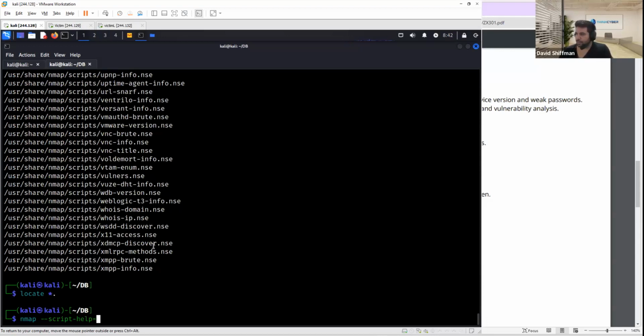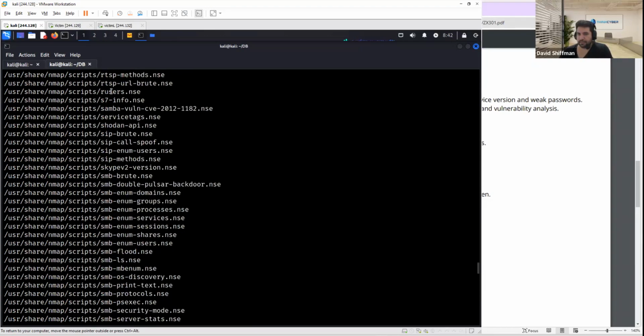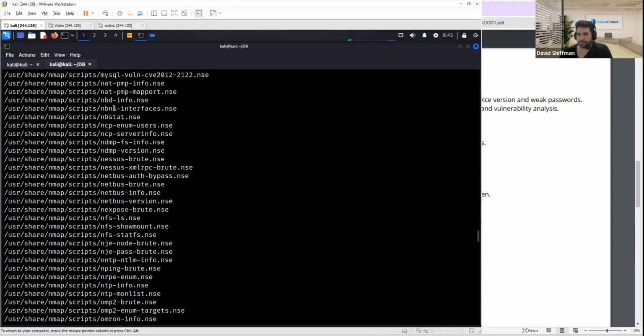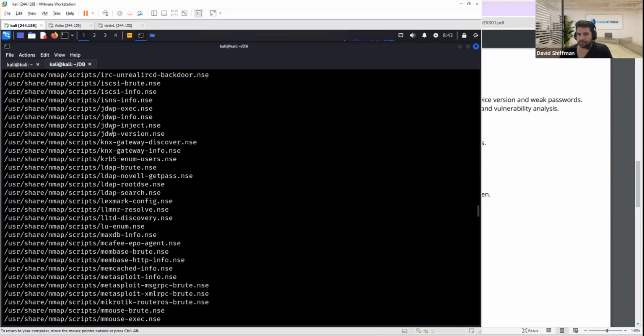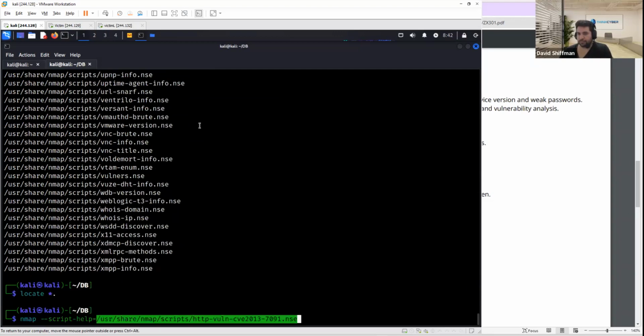Now, if I want to check for a specific one, I can just do nmap --script-help. You don't need to do the equal sign. You can also do space. Let me just choose something. Let's take something. What can we take? Something that will be, sure, let's take some HTTP vulnerability.